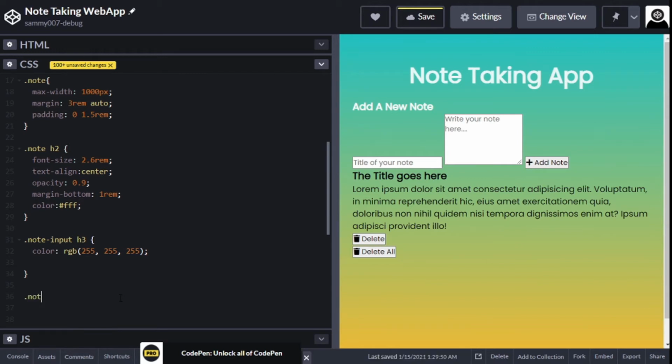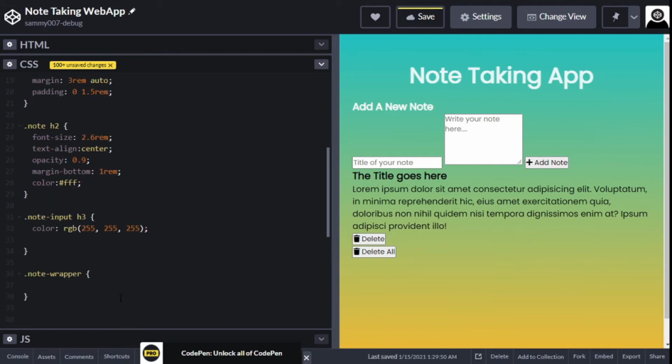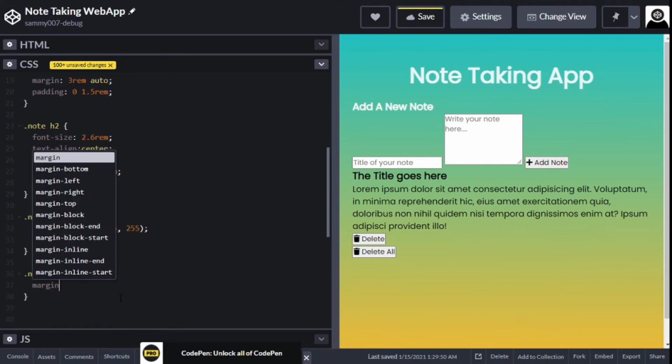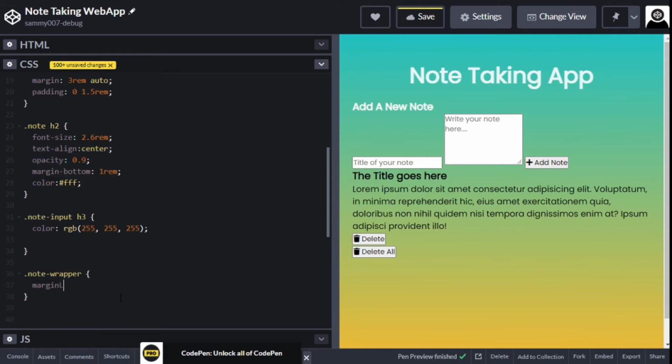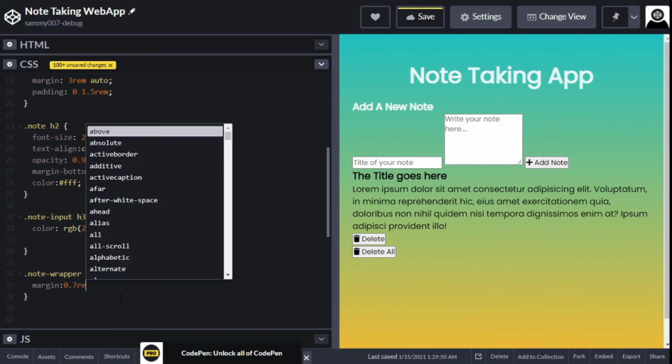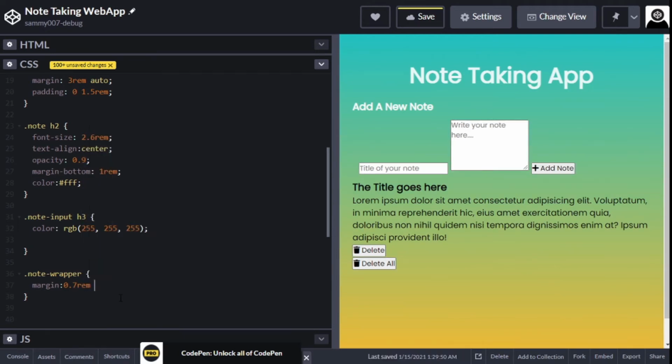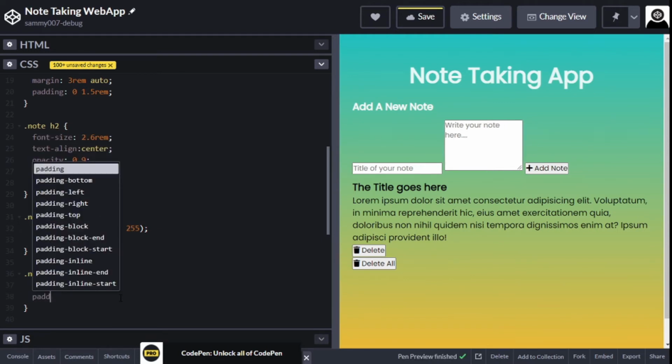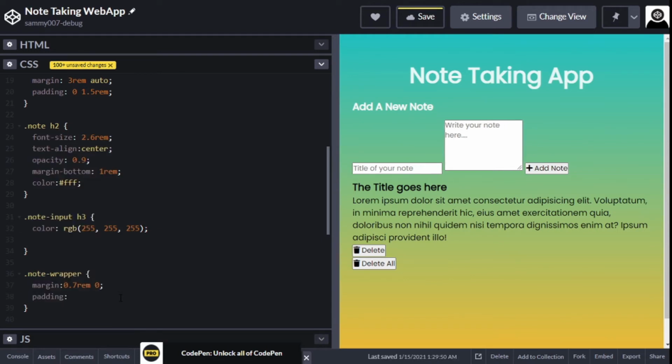Next is the note wrapper. Give it a margin of 0.7rem and a padding of 0.5rem.